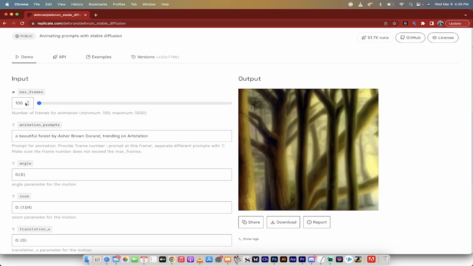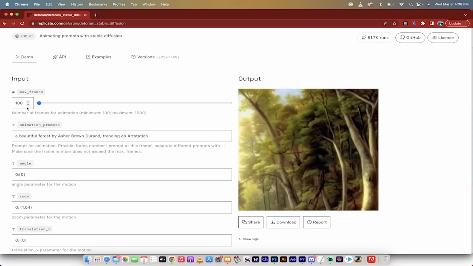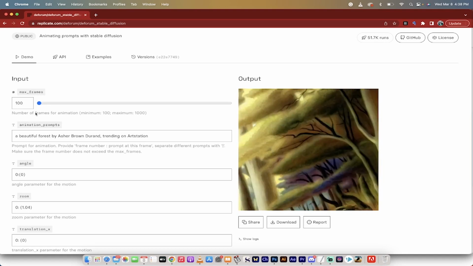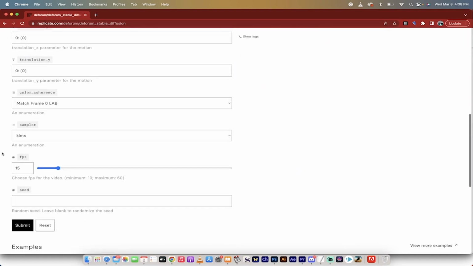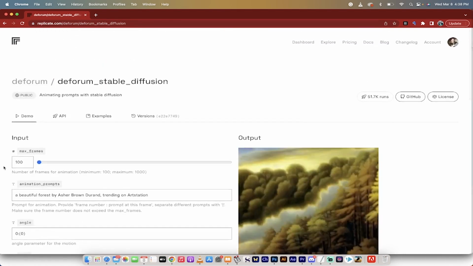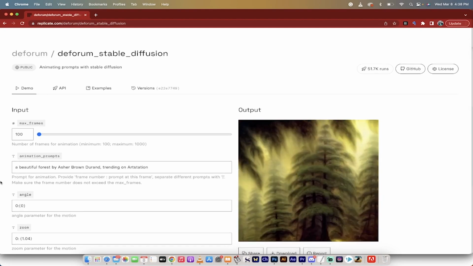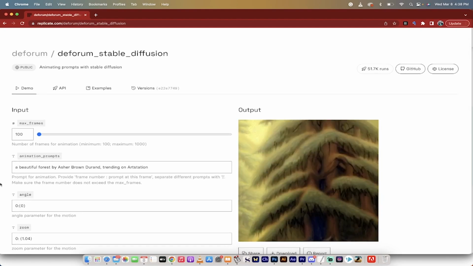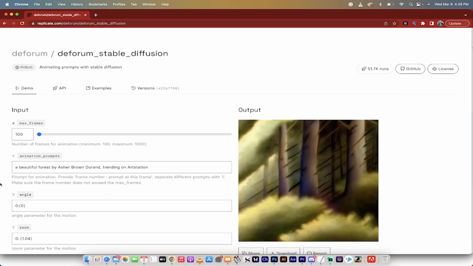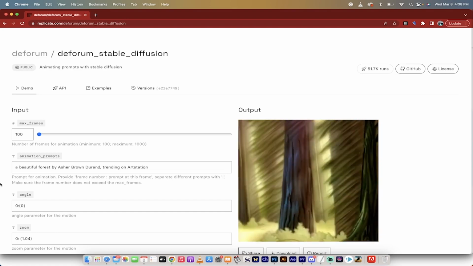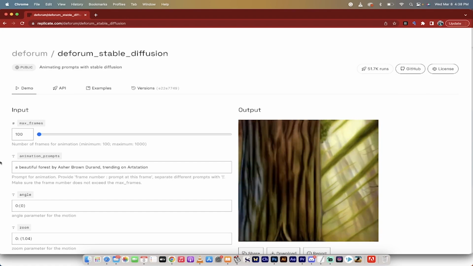But what you want is the max number of frames. This is the first thing you can change. I'm going to leave it at 100, but 100 frames is going to be at 15 frames per second. That basically means you're going to get just over a 6-second animation here. So depending on how many frames you want or how long you want the animation to be and how fast you want it to be in terms of how many frames per second, keep that in the back of your head. I'm going to leave it as default.